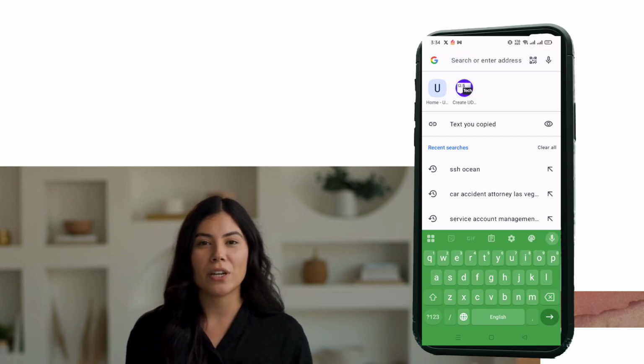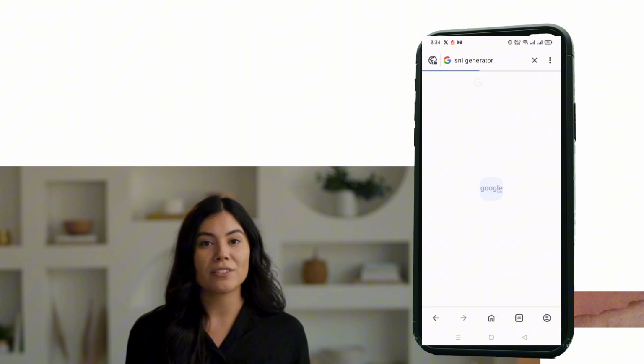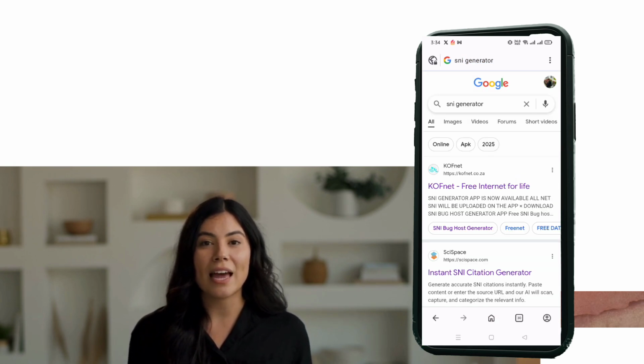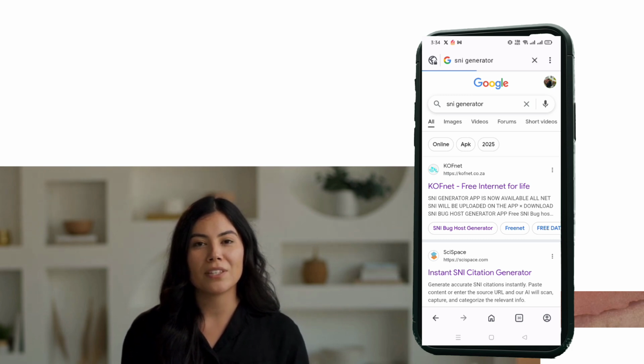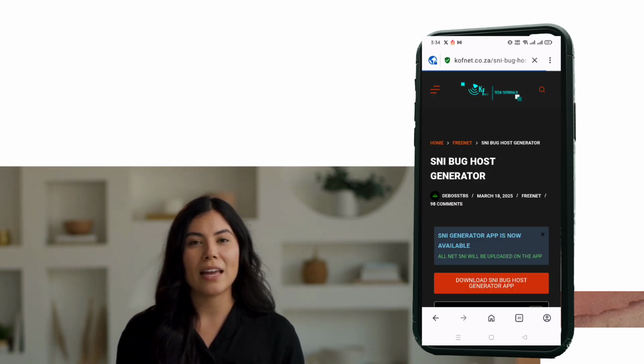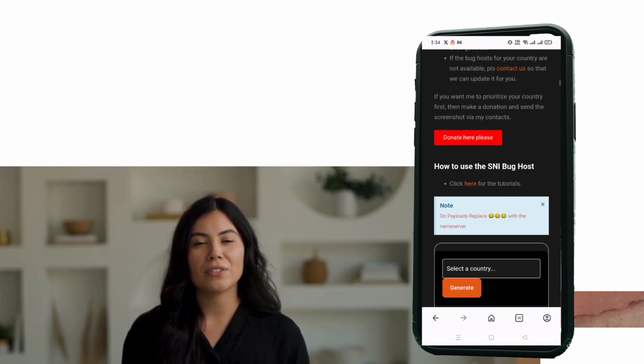Now let's get started. To begin, open any browser on your device and go to the website kets.com or just search for KetsEZ SNI host generator on Google. It should be the first result. Once you're on the site, scroll down until you see SNI bug host generator. Tap or click that. Now it's time to choose your country.